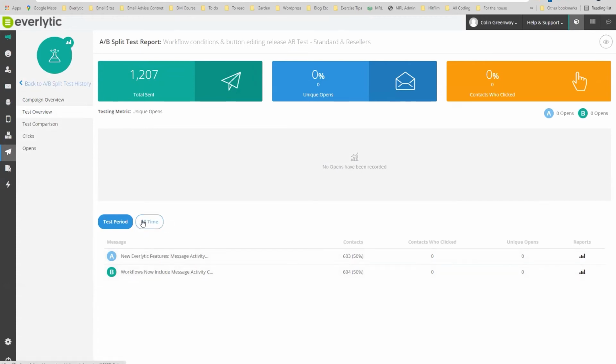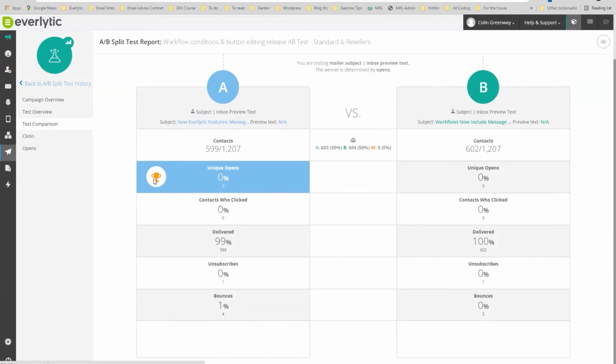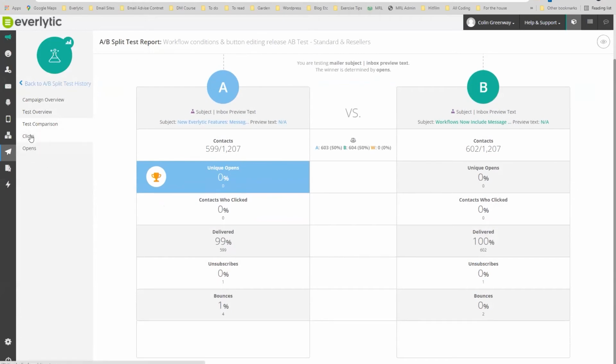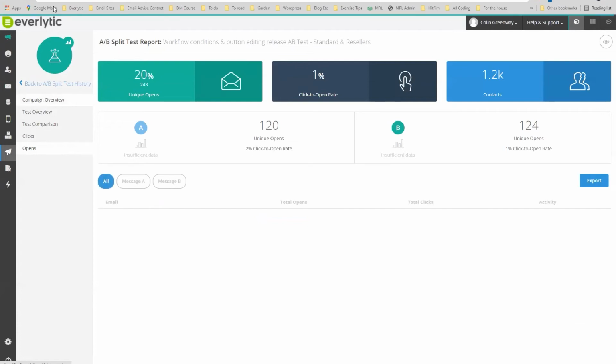And like I said, you can test during a test period, as well as see who won across all. Just ignore some of these empty info because the data has been pruned and it was a while ago. The test comparison is also really nice. You can see here it shows you who won. It'll show you how it was split. It'll show you the different subjects. There was no preview text used, and it splits it all out for you. And then you can even go as far down as looking at just clicks or just opens. As I said, this doesn't have all the information because it is a bit of an older test, and we have pruned the data.